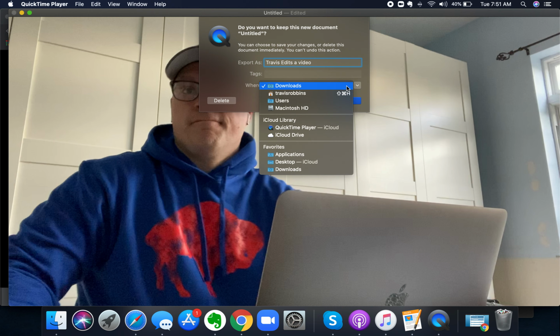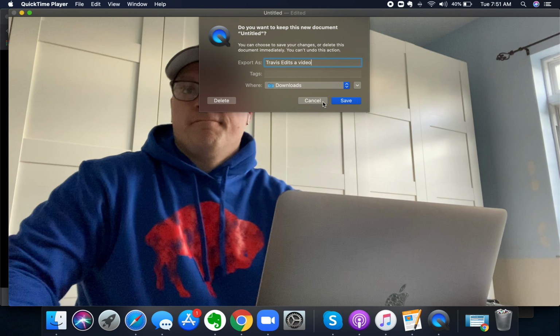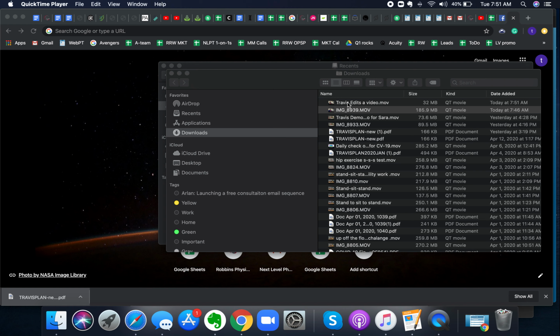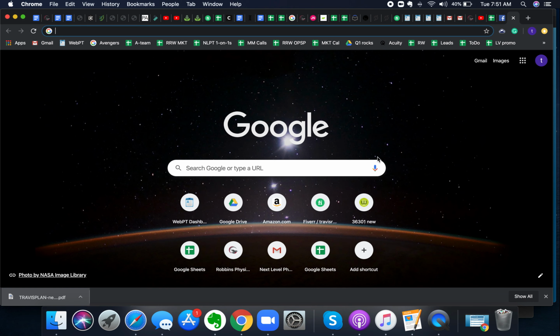You can drop this box down and put it wherever you want. I just put it right in Downloads because it's easy for me to find there. So I hit save, boom, and now it's saved, and this is going to disappear. You'll see up here, it'll say Travis edits video. Okay, so now we've got to put that video on YouTube. So what we do now is you open up a browser to Google, and then let's just type in YouTube.